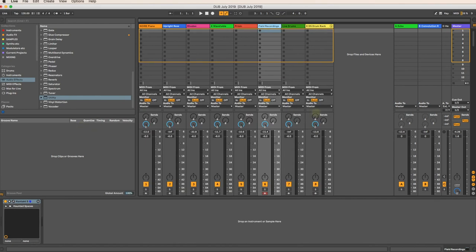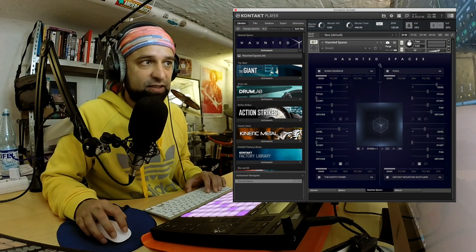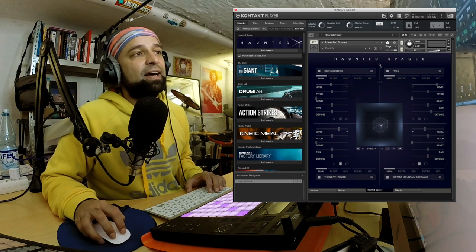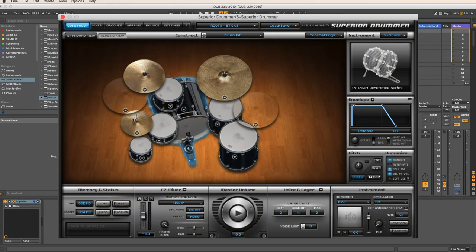On track 6, I have Haunted Spaces by Sonic Couture. I'm a really big fan of their stuff. I don't have that much of it, but I really love this sound library. On track number 7, I have Superior Drummer, and this is a library called Roots with Sticks. I have that loaded up. Beautiful sound library. I love playing this sound library.